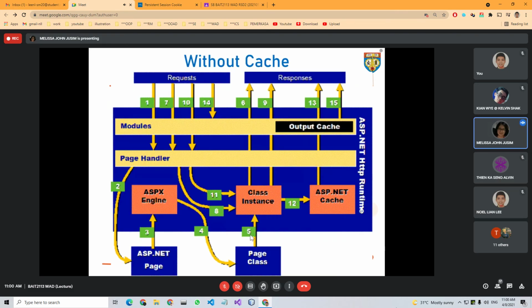Now, this is what happened without the cache. Whenever you do a request, it will need to go through the page, and over there, if there's anything that needs to be created, then it will go through that particular process, and then it will send the response. Now, what if you have subsequent requests?